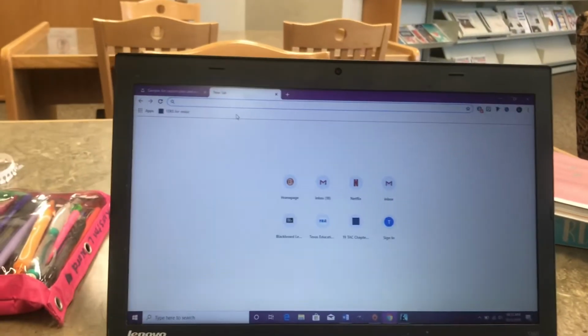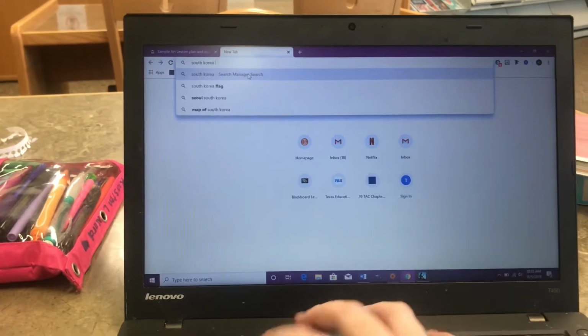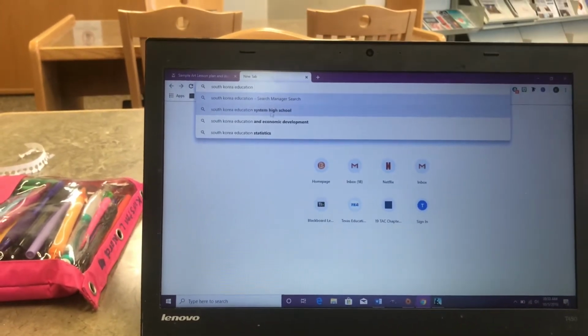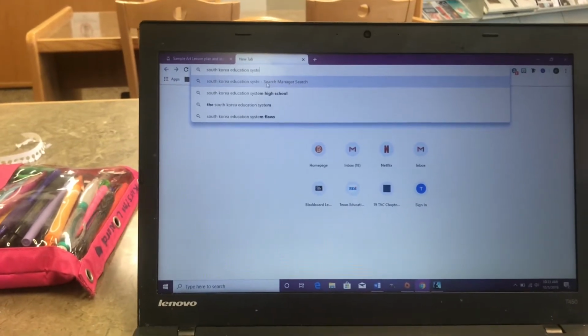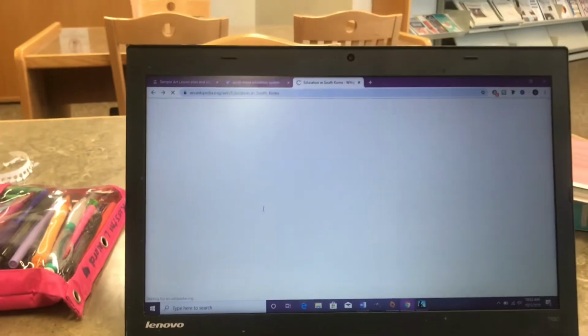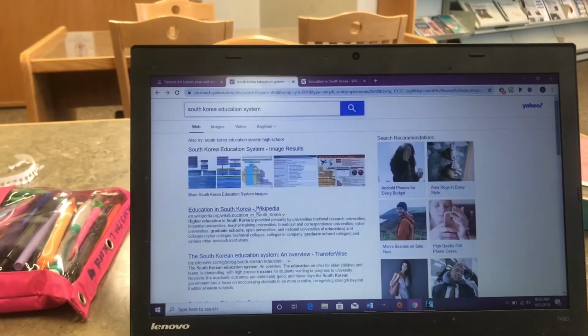So the next thing that I did was actually very similar to the Frida assignment. I have a project soon about education around the world, and my country is South Korea, so I was just Googling articles about South Korean education so that when it comes time to do that, I will already have articles, and no, I did not use Wikipedia.